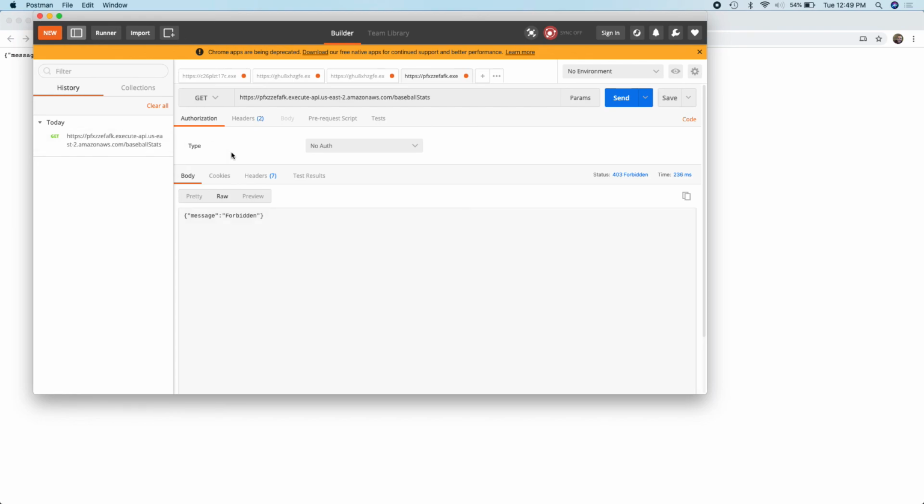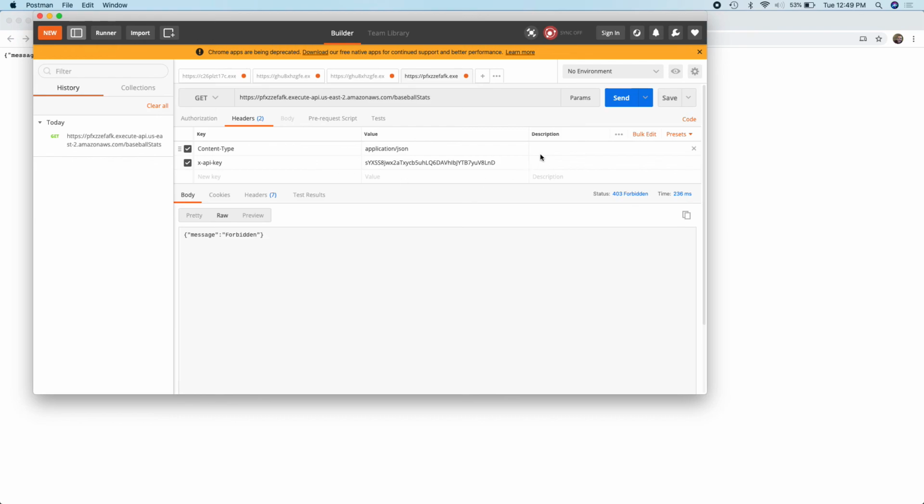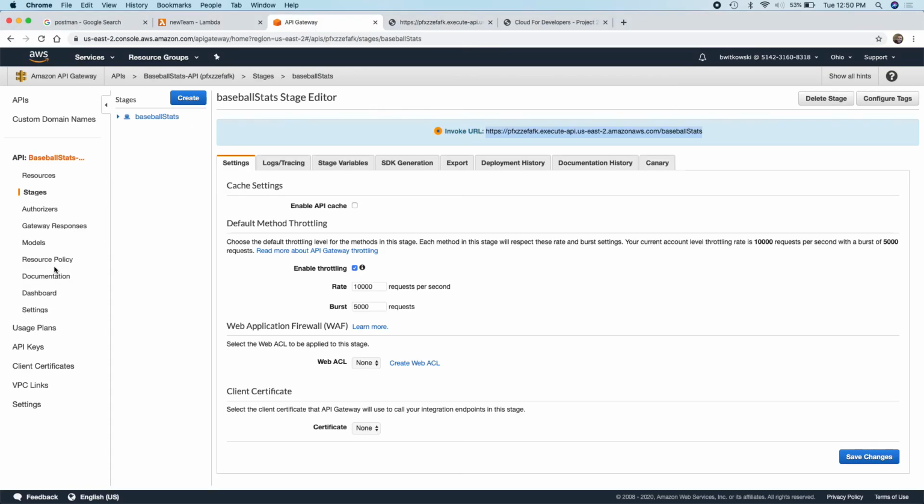Okay, so let's go into the headers, and you'll see this X API key. I added that. Okay, so this one's not needed. I always set the content type to JSON whenever I'm accessing an API. But then this API key I had added from a previous demo, probably to test project 2. Okay, so this is the wrong API key. I'm going to go back to API Gateway to get my API key.